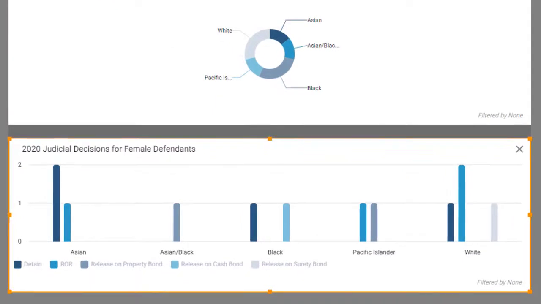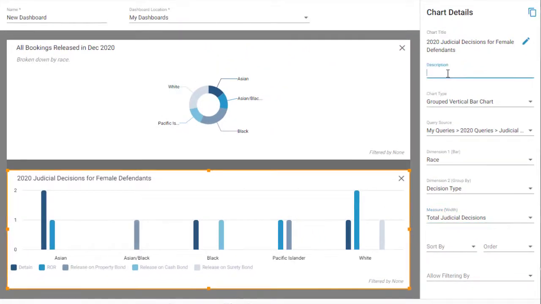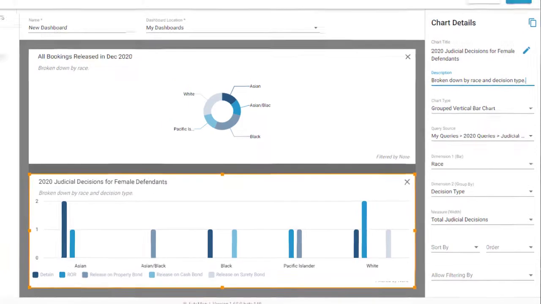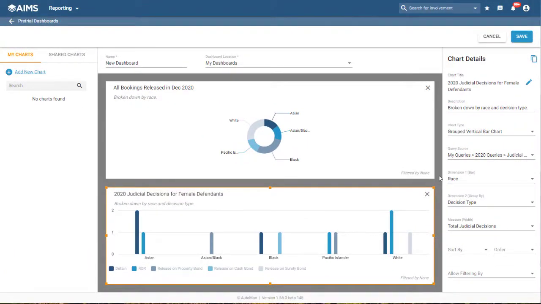Recall that we originally built this query to show the judicial decisions for female defendants only. And now our chart breaks that female population down further by race and groups it by the type of release decision. And now I'm going to add a description that explains what this chart is showing. So now my dashboard has 2 charts on it.